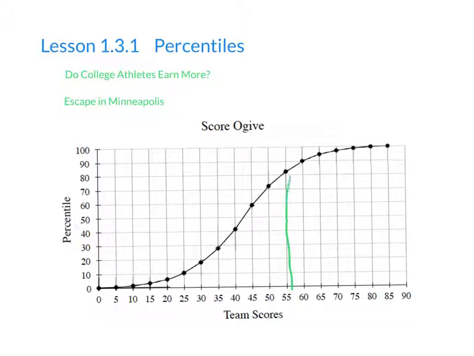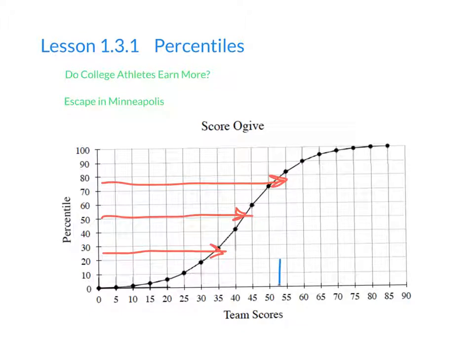Students will use ogives as a function to determine percentiles given a measurement, and as an inverse function to determine measurements given a percentile, including finding medians and quartiles to make box plots.